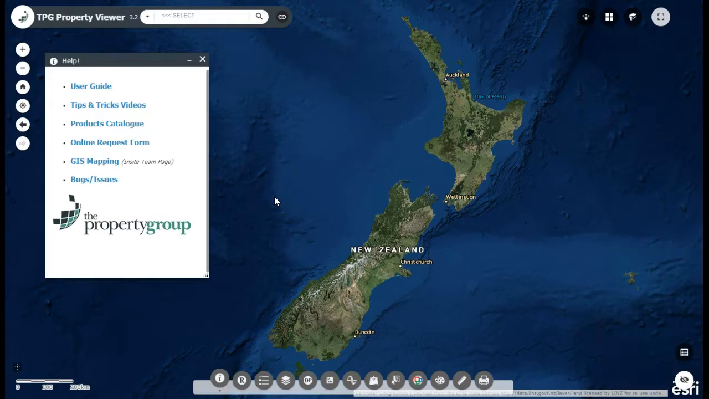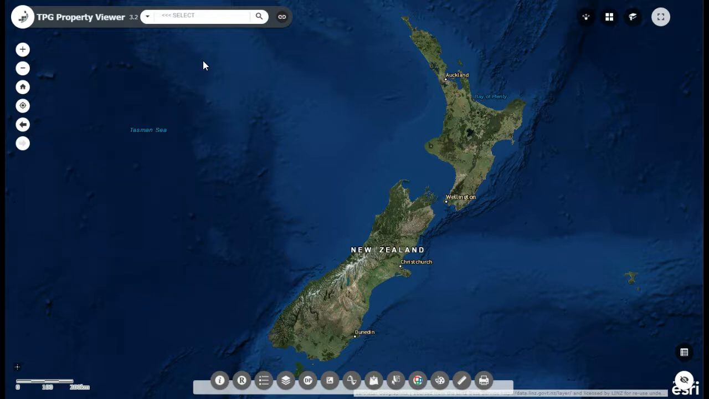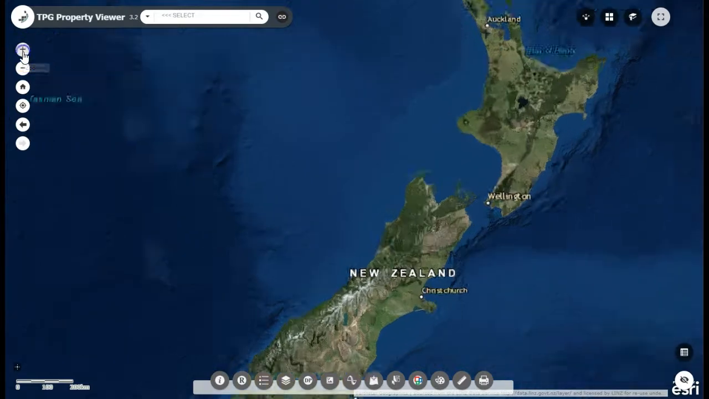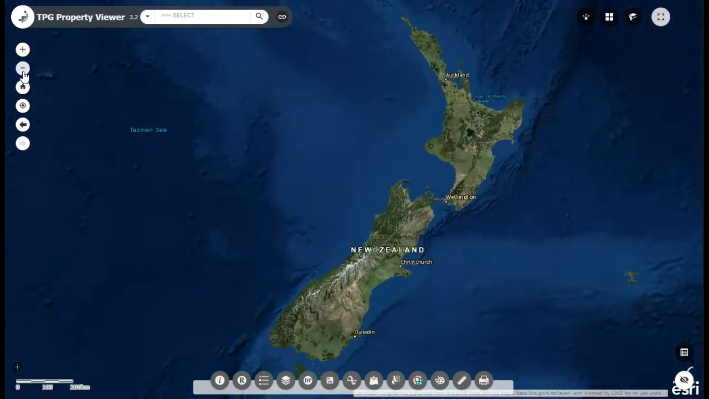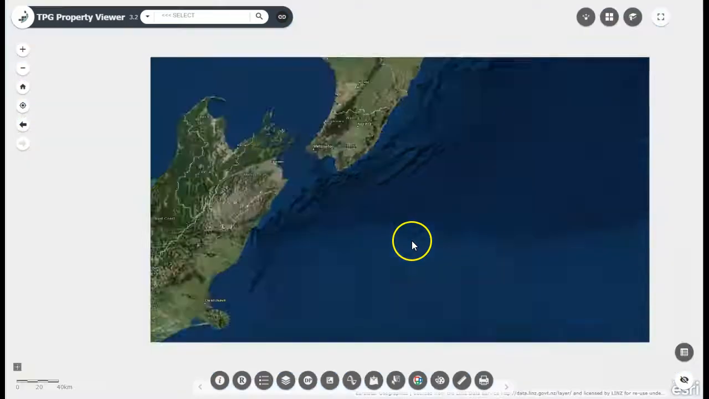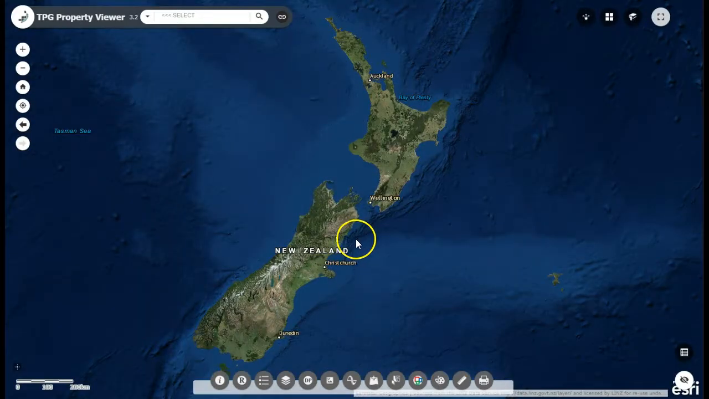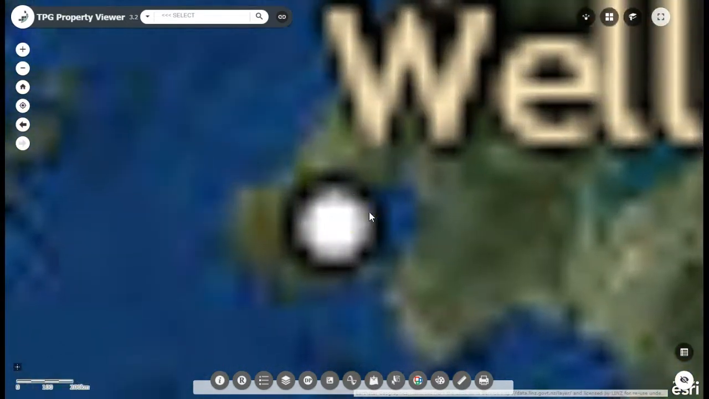First, open the TPG Property Viewer. Once loaded, there are multiple ways you can navigate around the map. To zoom, you can either use the zoom in or zoom out buttons on the map, or you can also use the scroll wheel on your mouse. To zoom in onto a specific area, you can also press the Shift key on your keyboard while dragging a box on the map.